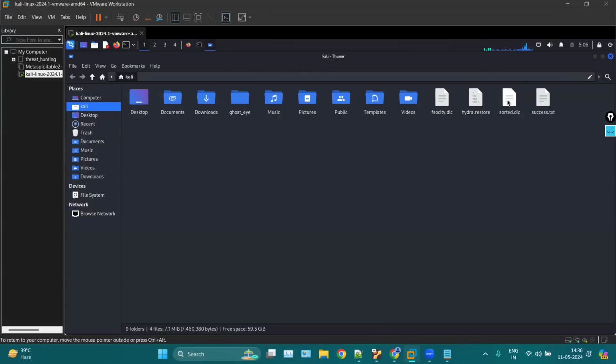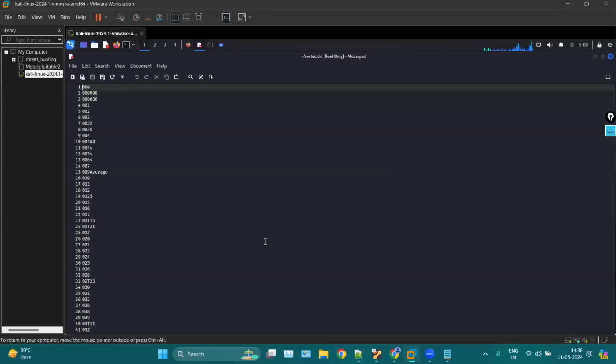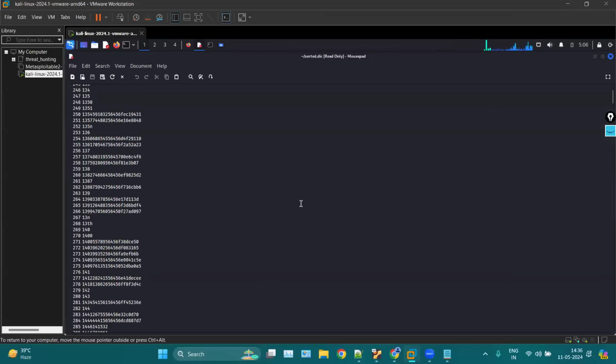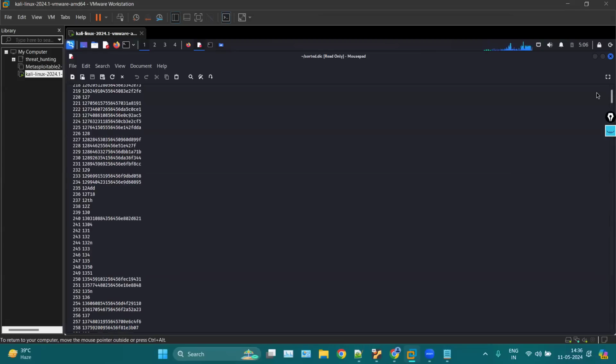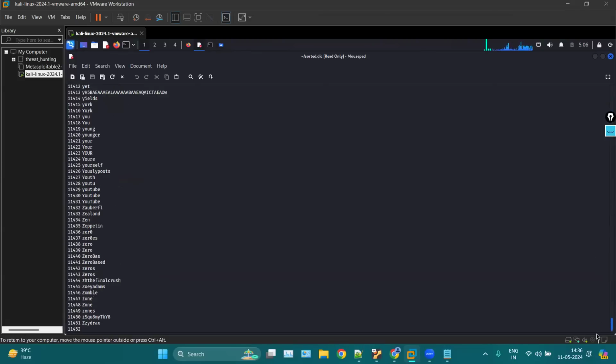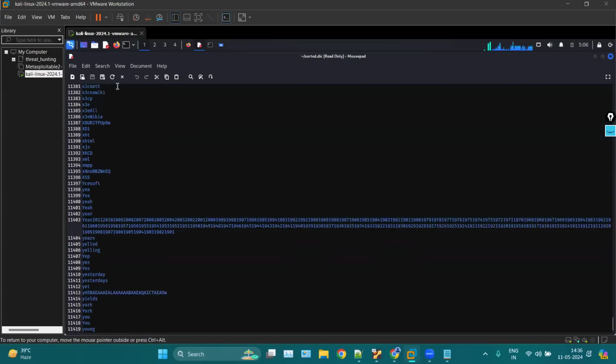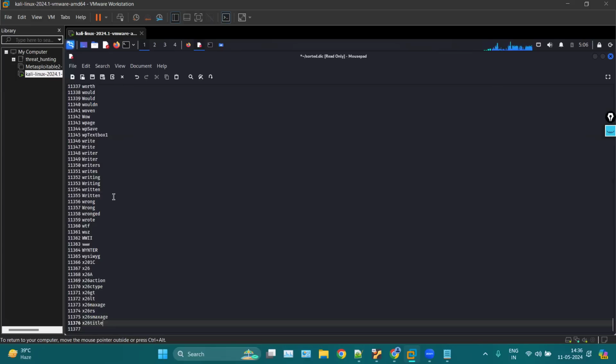For now, I'm making this word list a little bit shorter because this will take time. For this session, I'm just making it short. You can try with the entire word list, because you can see there are many words here, more than 11,000. So I'm making this entire word list a little bit shorter by removing some characters.